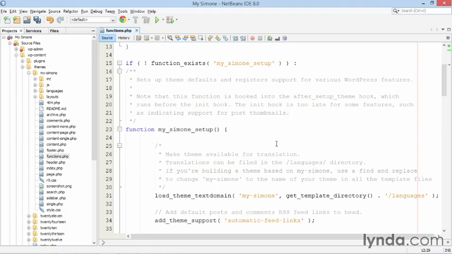Scrolling down, I have the MySimone setup function. And this is the main function of the theme. Now you'll notice that the MySimone setup function is wrapped in a conditional statement that says, if not function exists MySimone setup, then run the function. This is really important, and this is what's called a pluggable function.